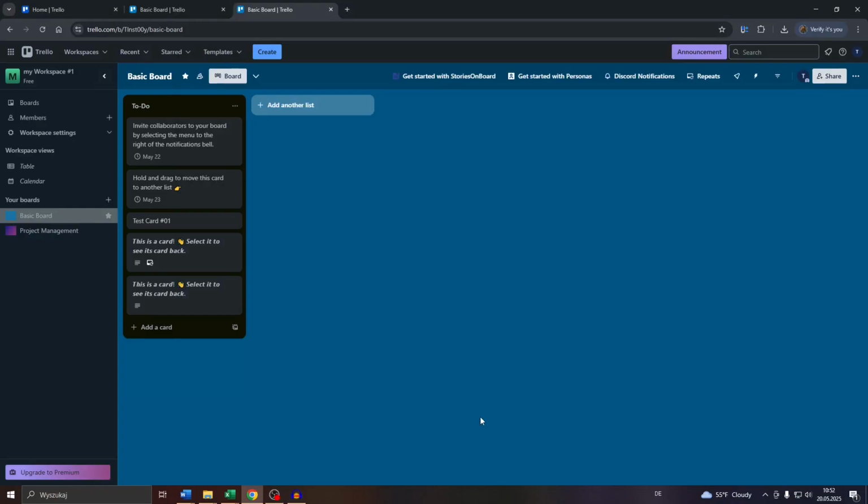In this step-by-step tutorial, we're going to break down for you how you can add an image to your boards, lists, and cards on Trello really quickly and without any technical skills whatsoever needed.